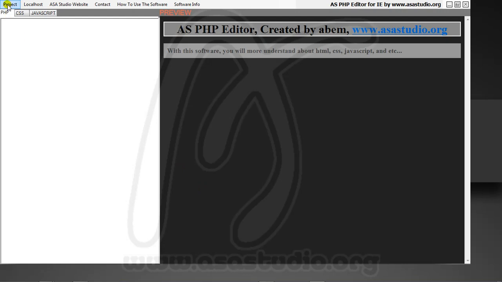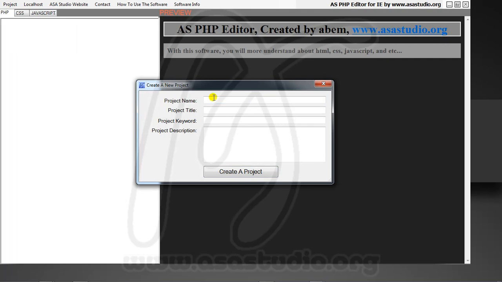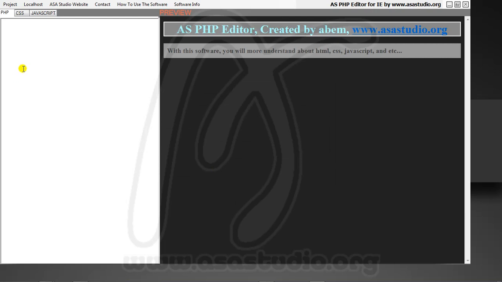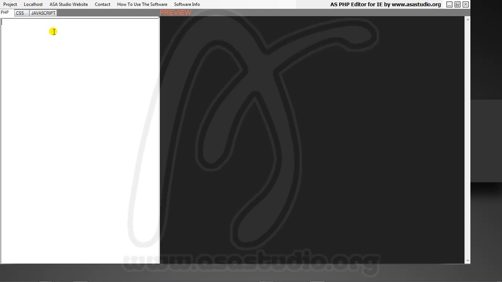Okay, after that, I go to project, create a project, and here maybe ASPHP tools. Okay, maybe like this. And create a new project. Now if I save the project and refresh, I have a blank page. But if I add something like this, just Control S and Control Space, you have ASA Studio like this.